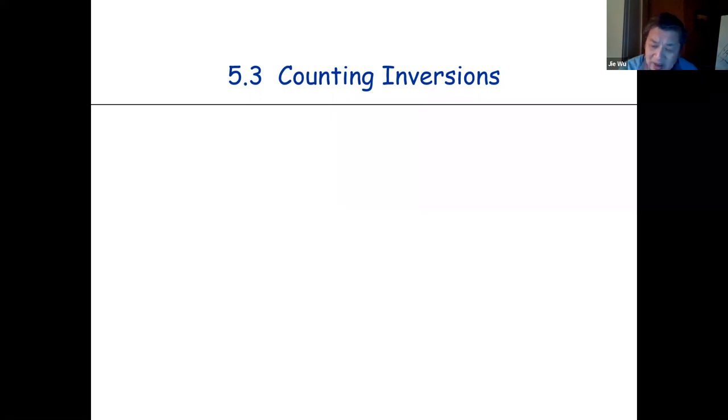Then we talked about the inversion. The inversion has good applications, like in big data, how you calculate similarity. It basically compares two sequences by calculating the number of inversions. Then we looked at the divide and conquer solution using merge sort.